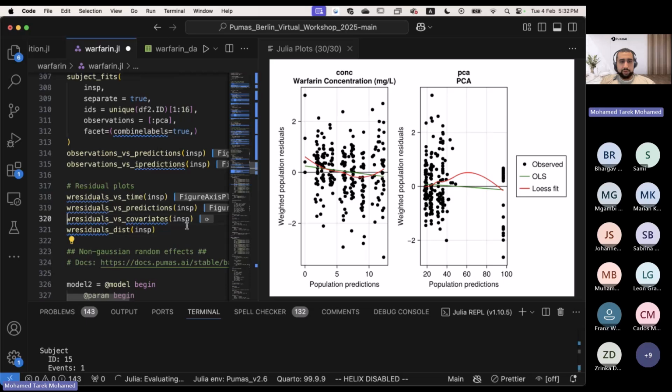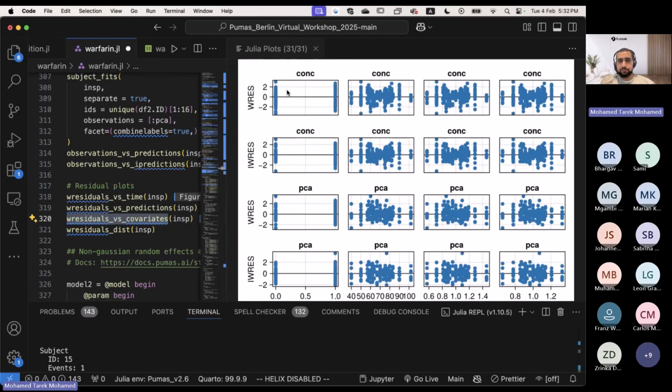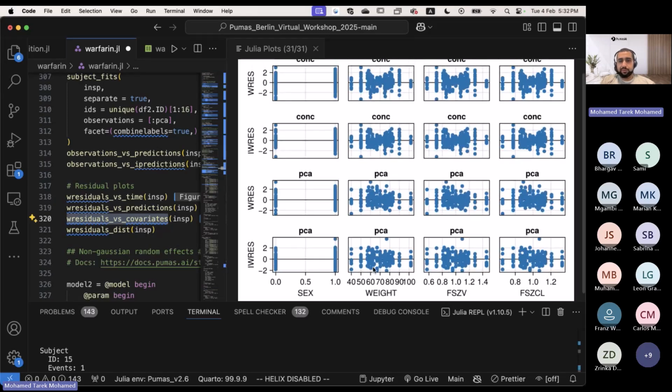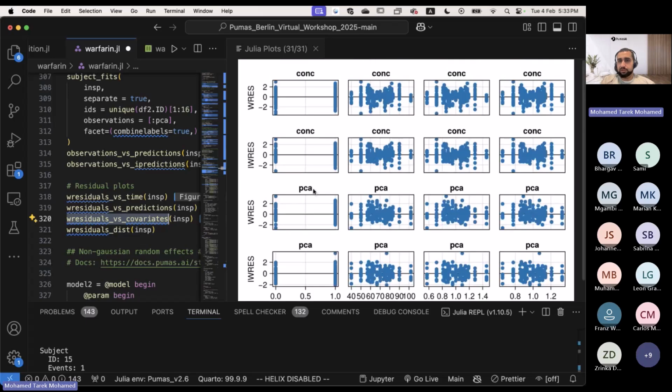Okay, and then we can do weighted residuals versus covariates. Again, we're looking for a similar thing, standard Gaussian distribution for different values of the covariates. We have all of the covariates listed here on the x-axis, and we have the residuals here for PCA and concentration. For each of those, this is the population weighted residual, and this is the individual weighted residual that we have. And in this case, you actually see that it's pretty good. Again, the distribution is largely consistent across the x-axis, and it's more or less standard Gaussian, although again, at the initial value, it seems to be slightly less dispersed than the other values. And so that could be something to look into.